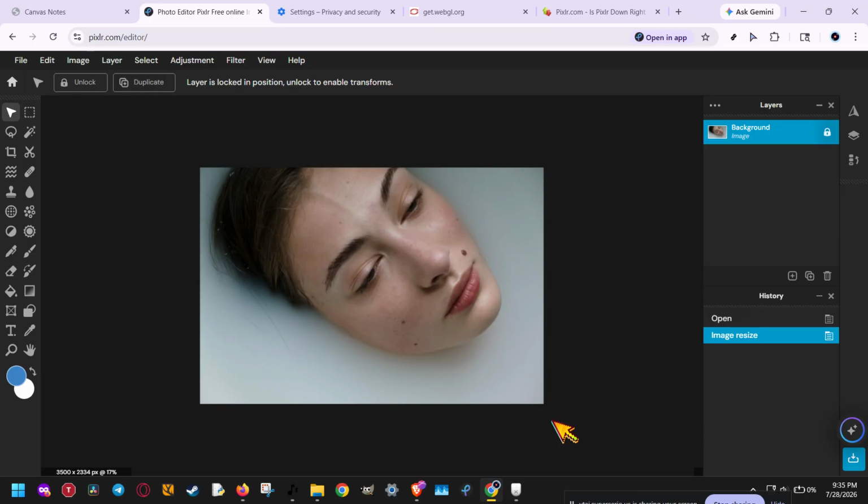If the problem continues, try changing your browser. Open Pixlr in another supported browser and load the project again. Sometimes, the issue is not with Pixlr itself, but with the browser session, extensions, cached data, or compatibility problems. Switching browsers can immediately fix save errors without needing to change anything inside the project.